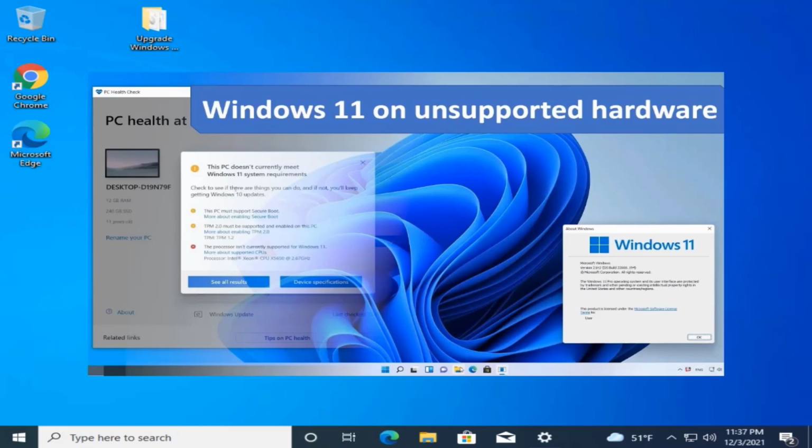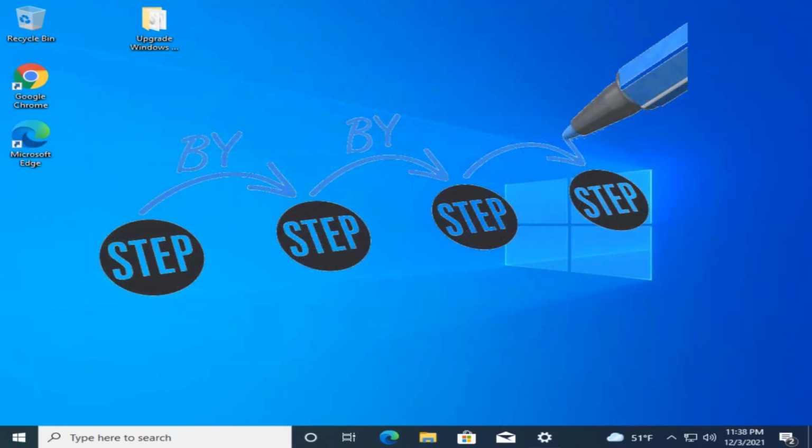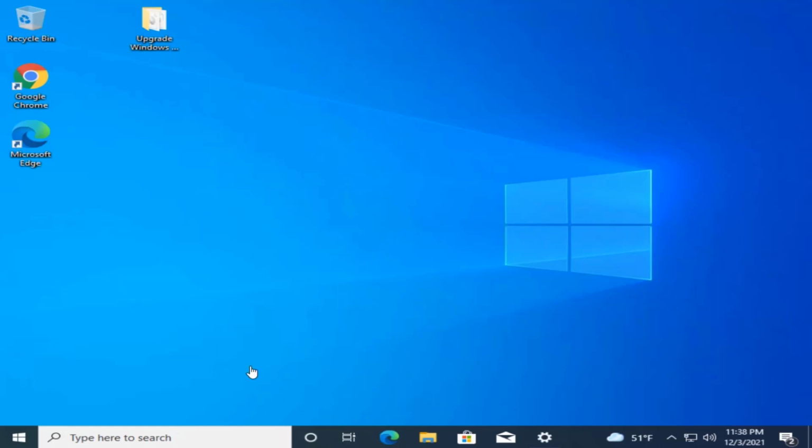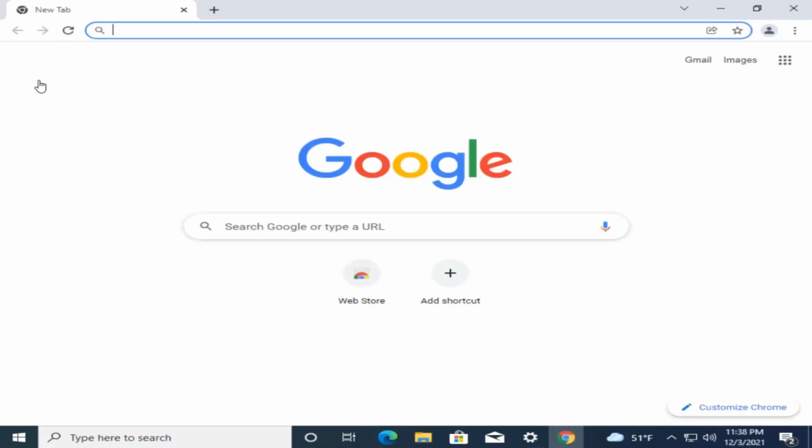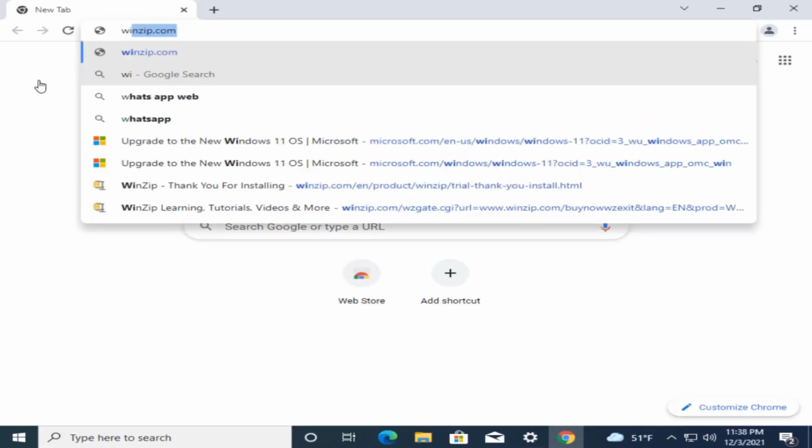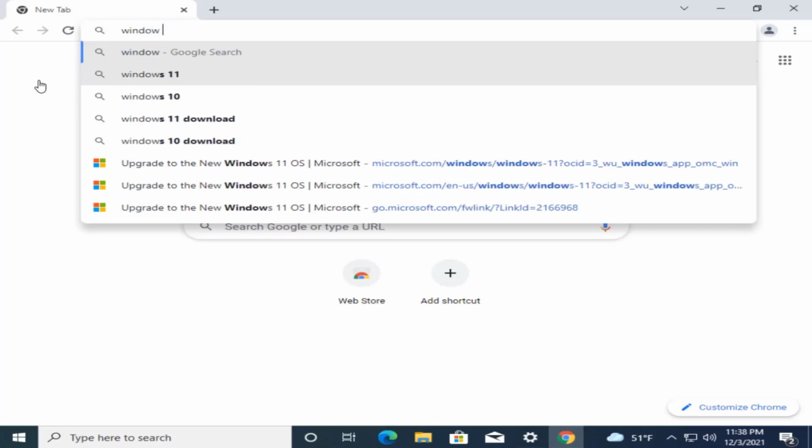Today I'm going to show you how to upgrade your operating system from Windows 10 to Windows 11 on unsupported hardware. First, we have to download the Windows 10 operating system file. So we open the browser and type Windows 10 download.